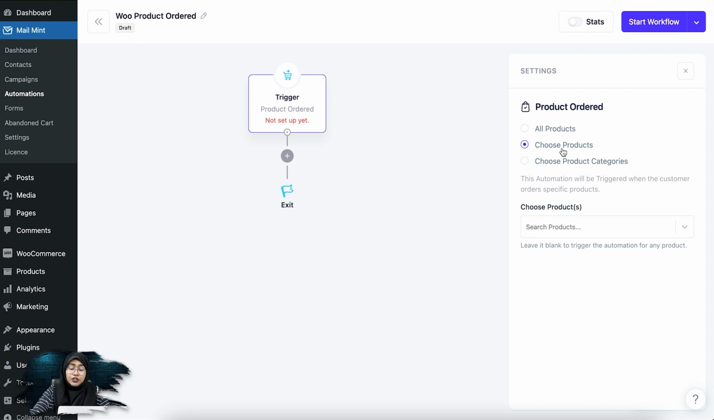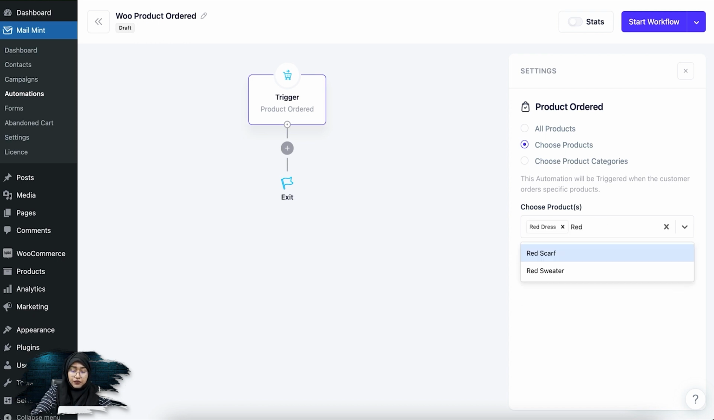Now, let's say you have three types of product here. Let's say you have a red dress, red scarf, and red sweater. You can see it, right? Let's say when a person comes to your store and only purchases a single red dress or a red sweater, only then this automation workflow will be triggered.